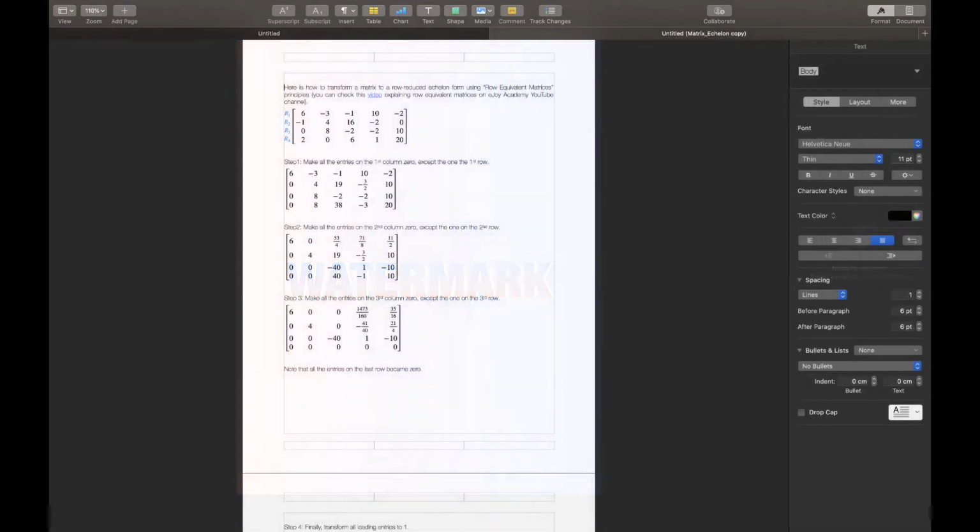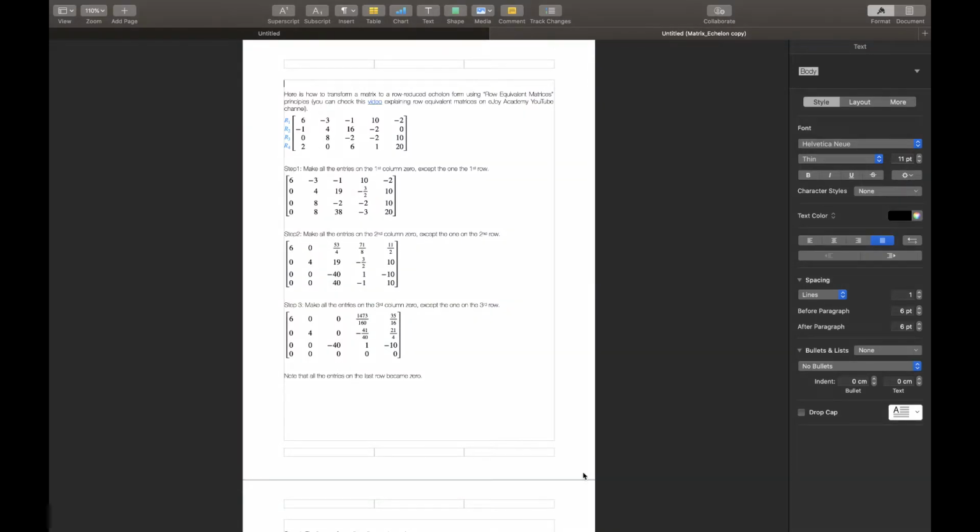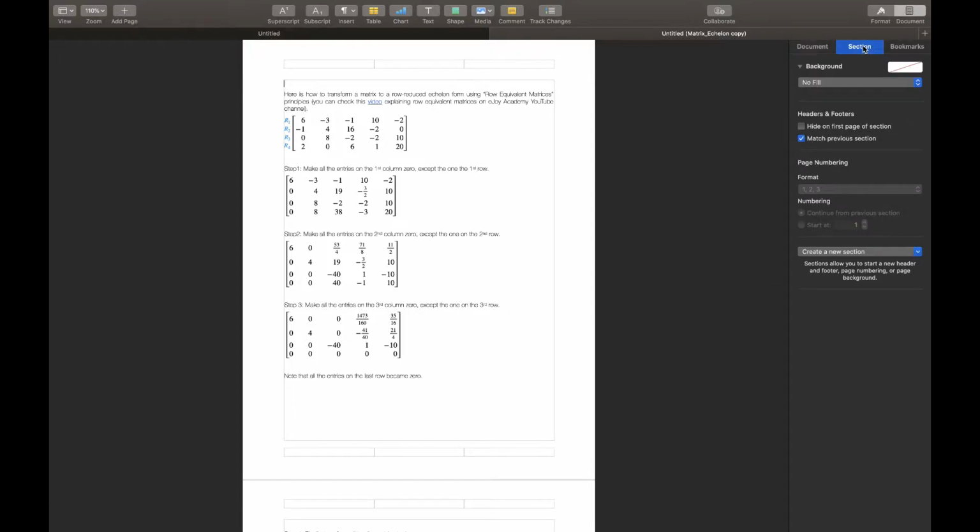I'm going to show you how to put a watermark on your content in Pages. Let's get started. I have a document here and I want to change its background and put a watermark on it. The first step is to choose a background color. This step is totally optional, so you can skip to the next step if you prefer the default white background. To change the background color, go to Document, under Section, choose your preferred color. I'm going to choose Gradient Fill.